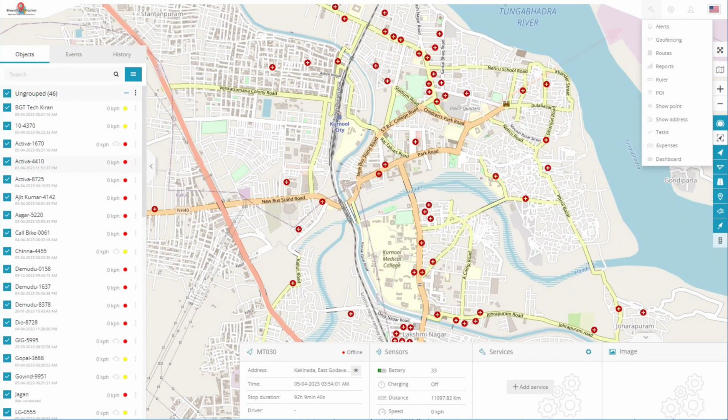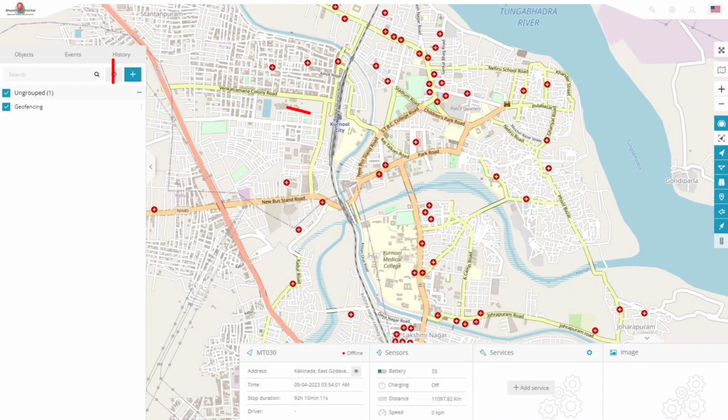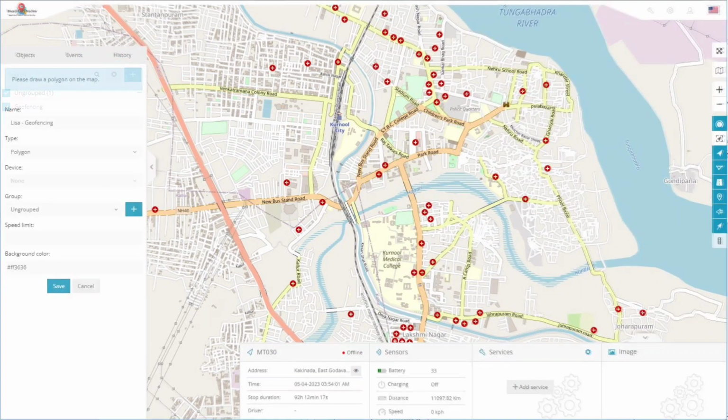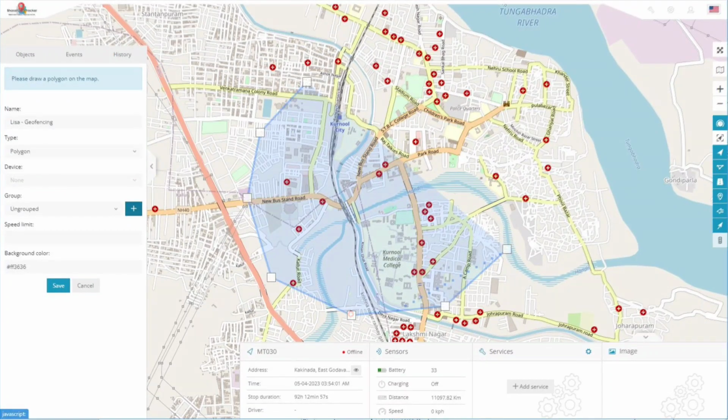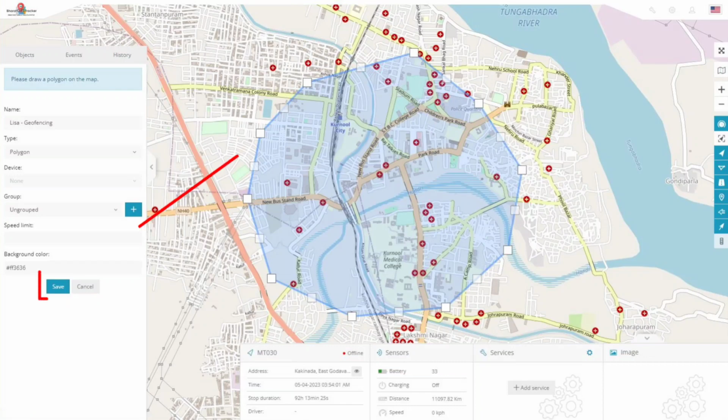Navigate to Tools, then click Geofencing under Tools. Click plus icon. Give a name. Select color for geofencing. Remember, do not select device. Leave blank. Now, click on the map and create fencing. Once you have done, click Save.